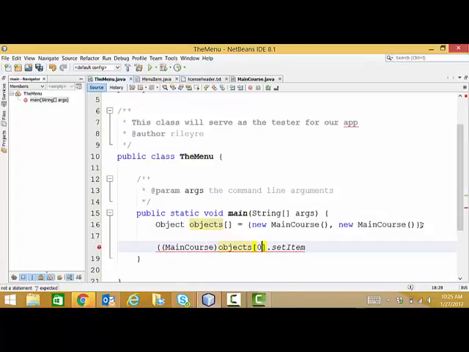And in this main course, I would like to run the set item method, set item name. And let's see, the first main course I'd like to have is steak. And I apologize if you don't eat meat. We'll do a vegetarian one next, okay?